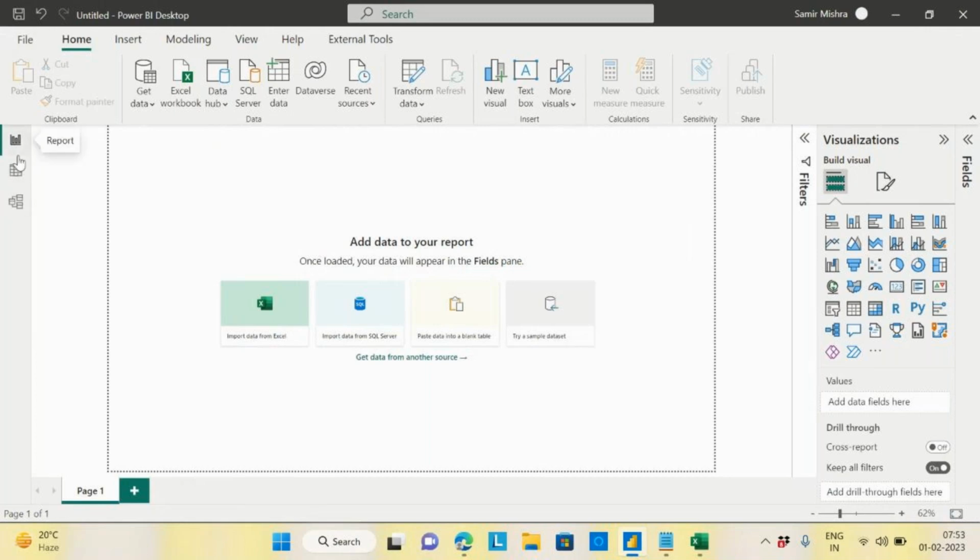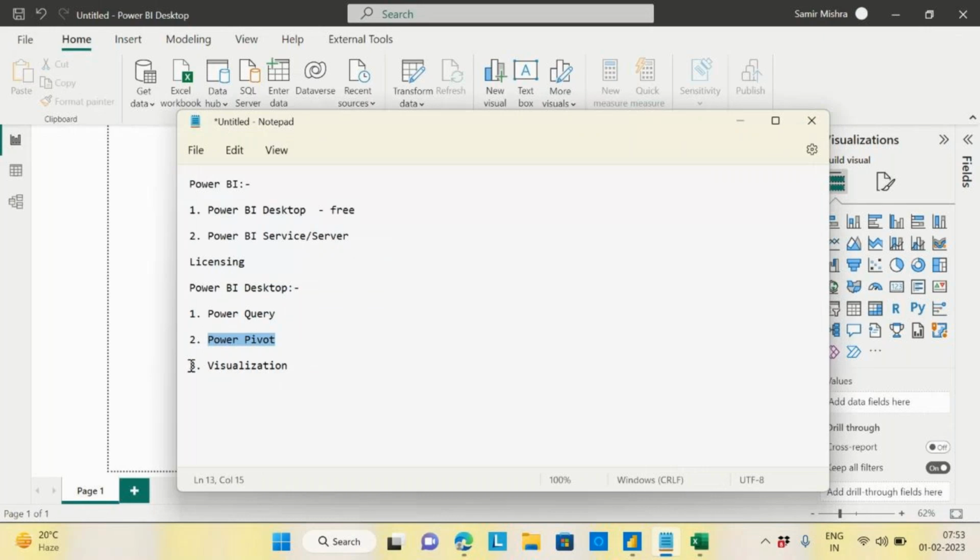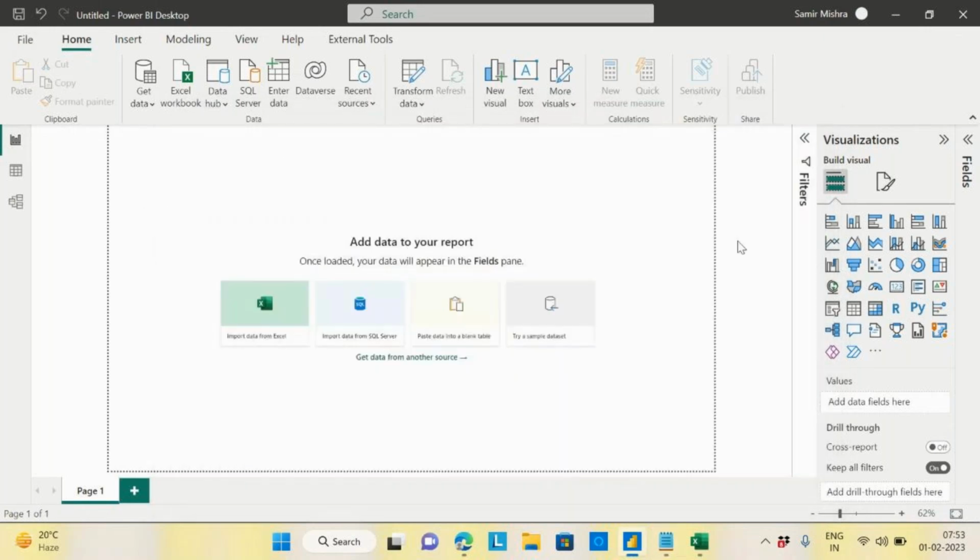So there are three areas here. Okay, first is your report. The report is nothing but the third layer, the visualization, where you will create your report. These are the reports and these are the visualizations which are available. Okay, and some components we'll see. Then after that, the next layer is called the data and the third layer is called the model.